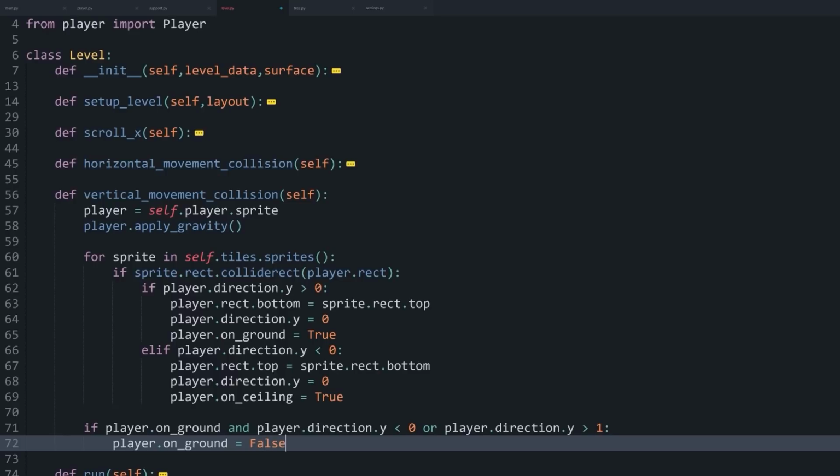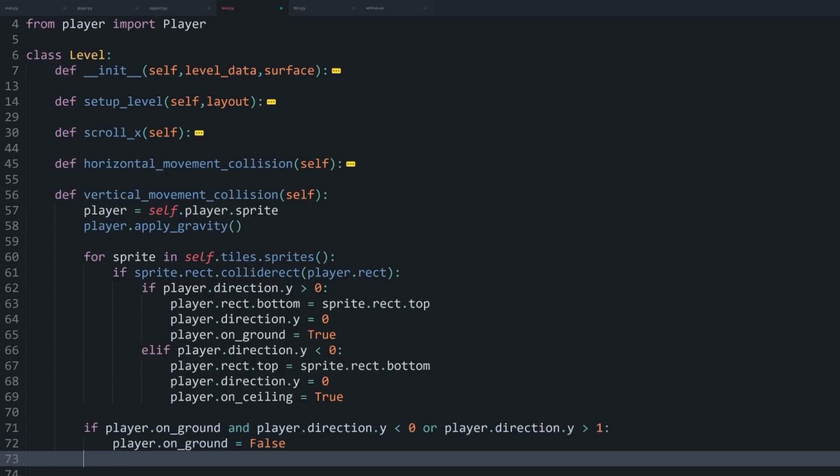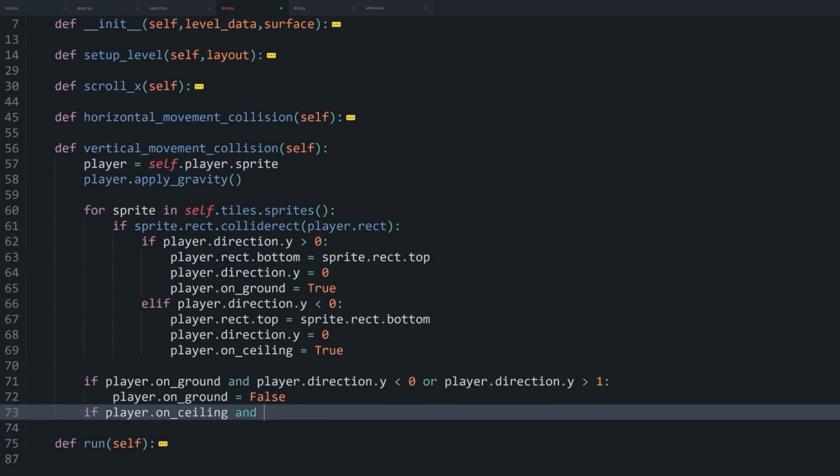So really all we're doing in here is checking: once the player is on the floor and the player is jumping or falling, then the player cannot be on the floor anymore. And then we can do the same thing for onCeiling. So if player.onCeiling, and now we have to add another condition. Obviously, if the player is on a ceiling, he can't jump anymore, so we don't have to check if direction.y is below 0.